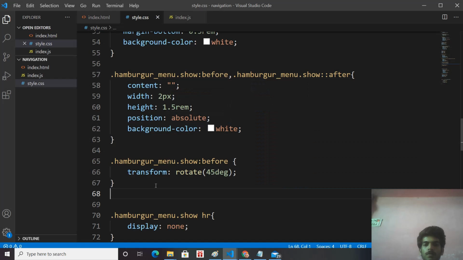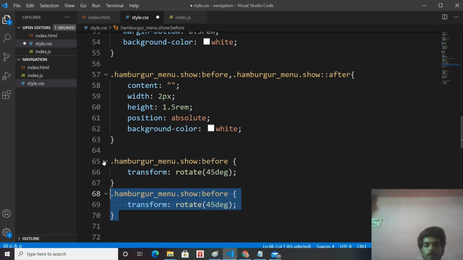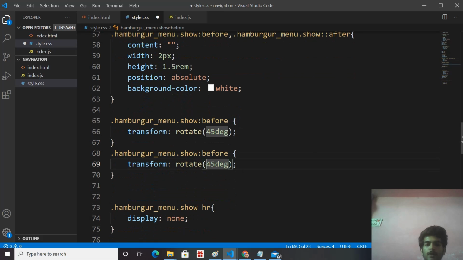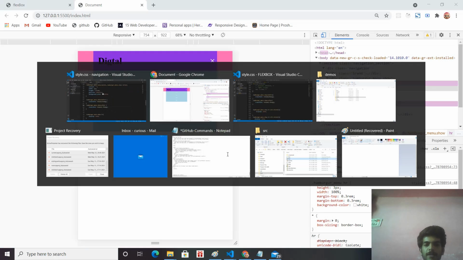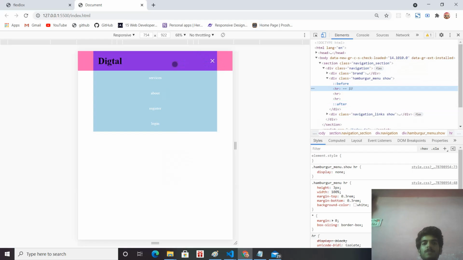So rotate the after element the same way but in the opposite direction. How can we rotate in the opposite direction? If we add a minus to it, then it rotates the after element, not the before element, in the opposite direction. So now it looks exactly like the cross which we wanted. It is now looking exactly like that cross element. See, it is working.